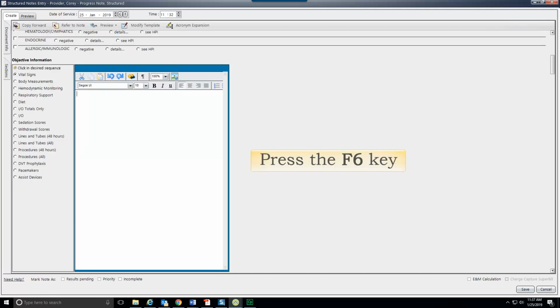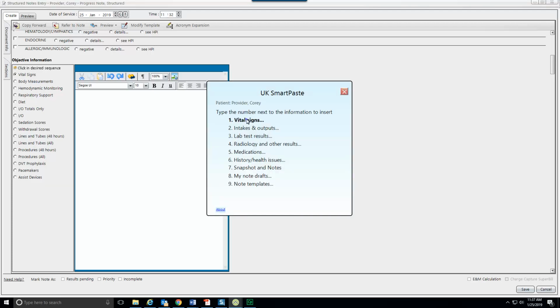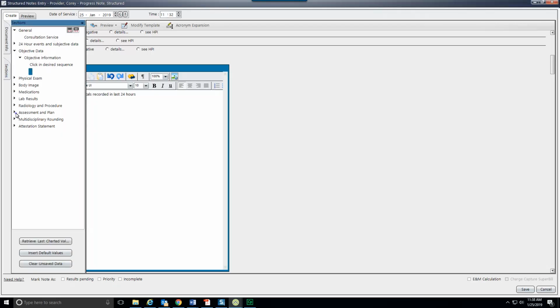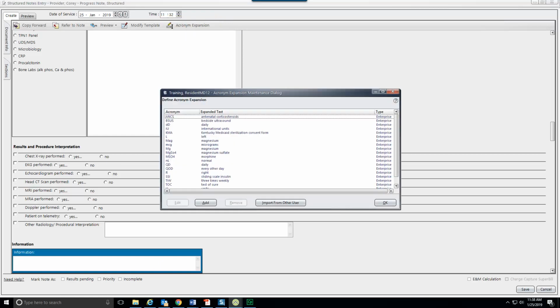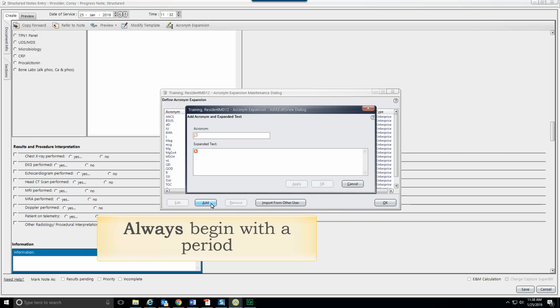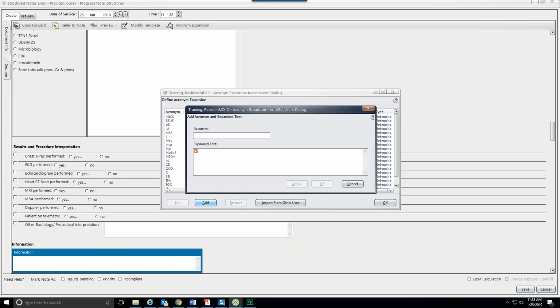Smart Paste can be used in free text areas. You may also use acronyms in free text boxes. To see your acronyms or add new ones to your list, click the Acronym Expansion button. The Define Acronym Expansion box allows you to add unique new acronyms or to import acronyms created by other users. Click the Add button to create a new dot phrase. Begin each acronym with a period. This will avoid accidental expansion if the combination of letters appears at the end of a word. We suggest they be no more than 3 to 4 characters in length.